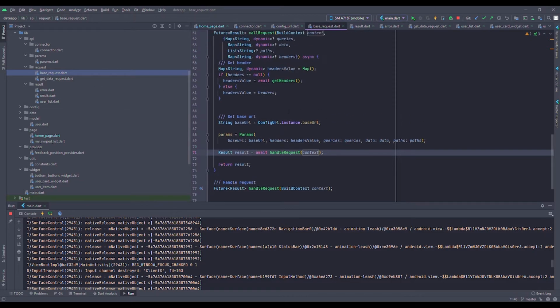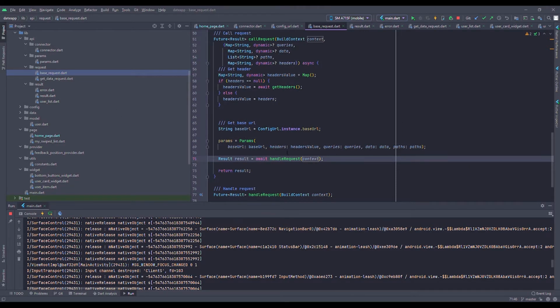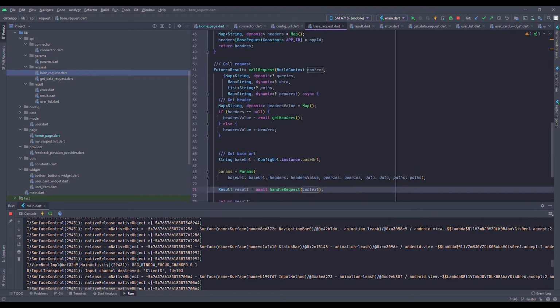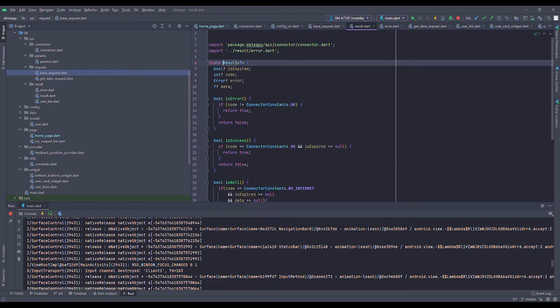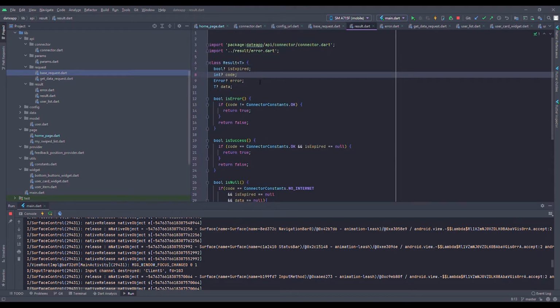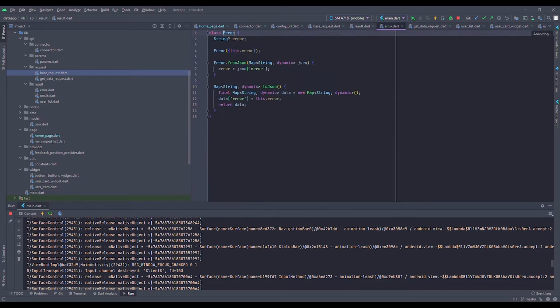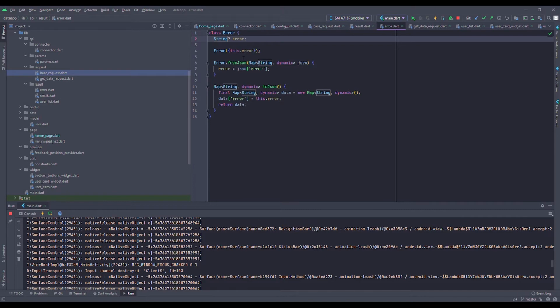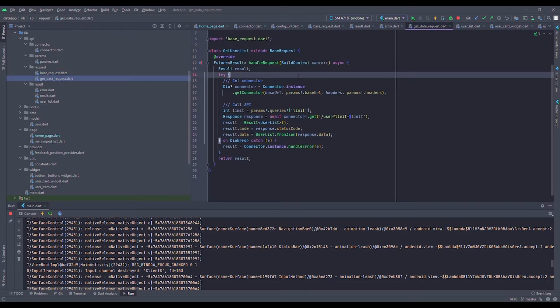And the result is a generic class. It will contain a code, an error, and a data. The data will be the generic. There's a method you call error. If the error is set, return the data. The error is an object, and the string is based on the error that comes from the API documentation.